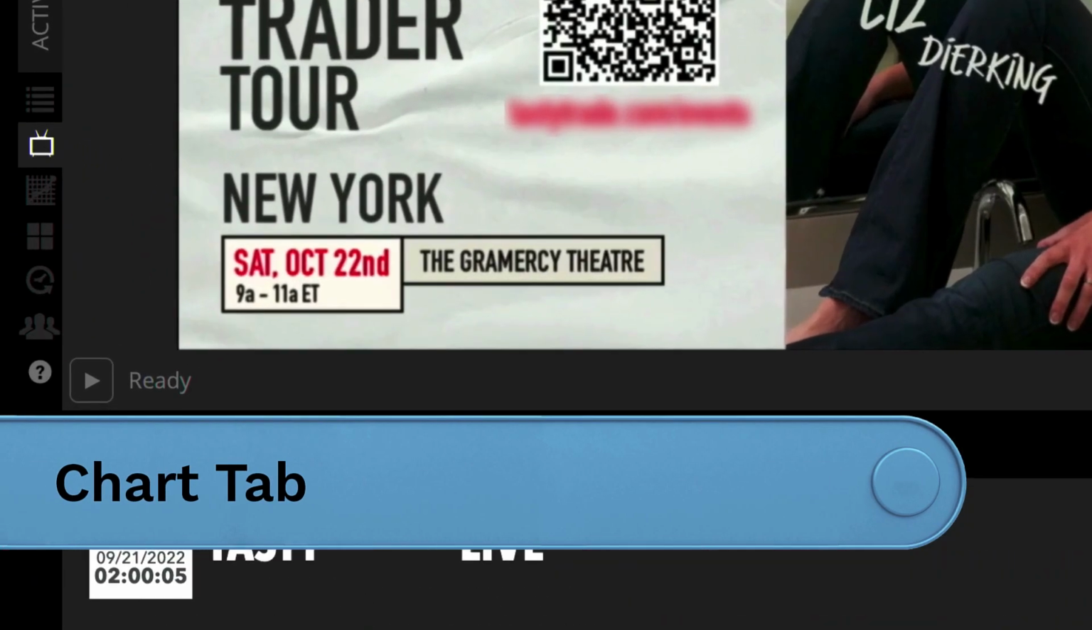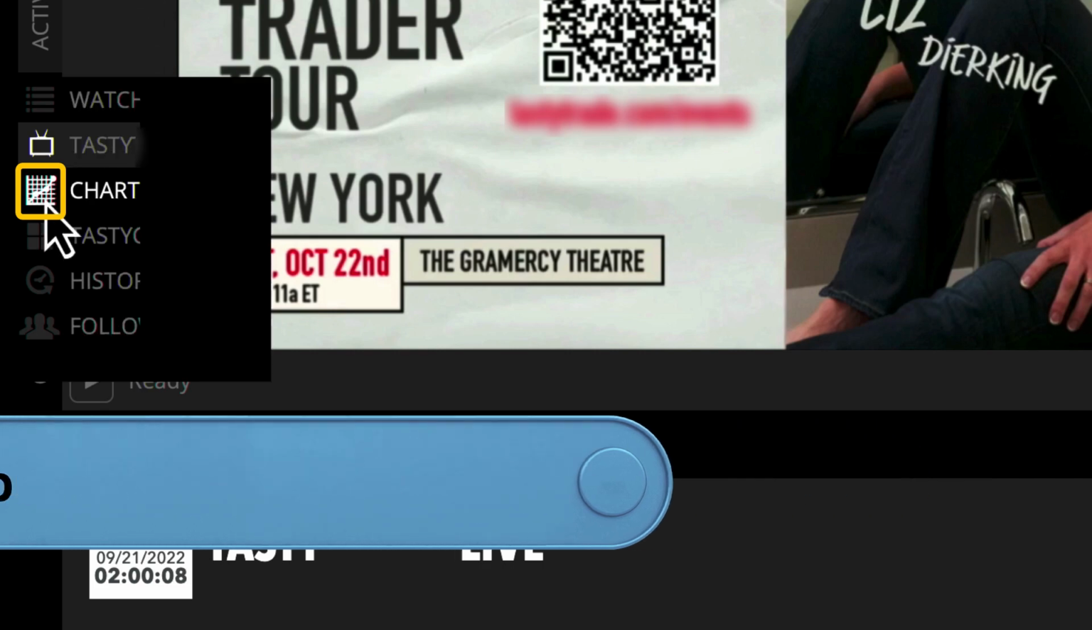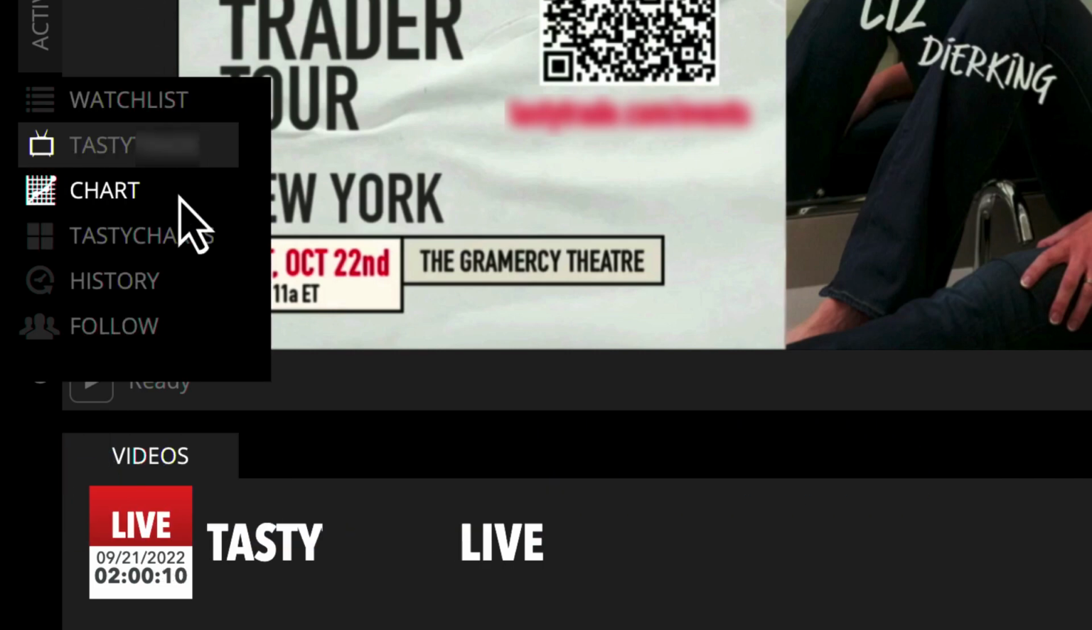The next tab is the Chart tab. It is located under the tastytrade tab icon. Hovering your cursor over the icon will bring up the tab label. You can click either to enter.